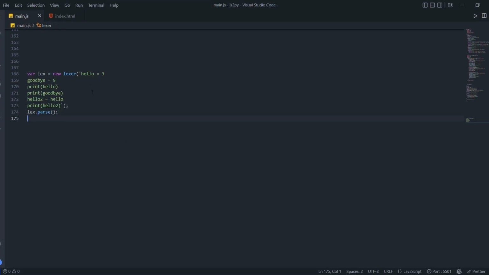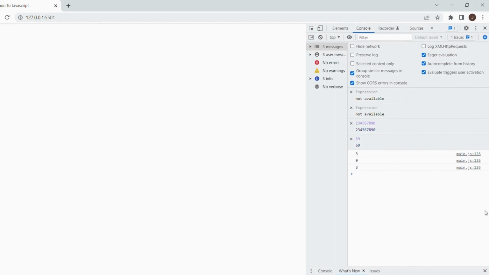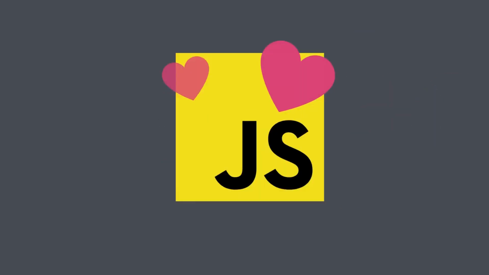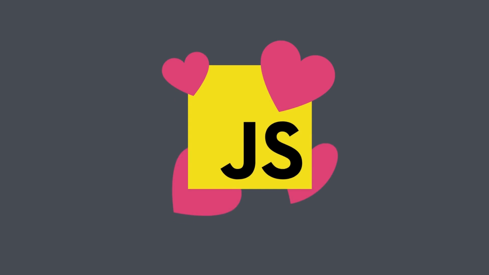This is some Python code in a JavaScript file, and this is that same Python code running in the browser. But why and how did I do this? Well, the first part of that question is pretty easy to answer. You see, I love JavaScript way more than Python. But Python's a bit easier than JavaScript, so I wanted to bring some of its functionalities to JavaScript.